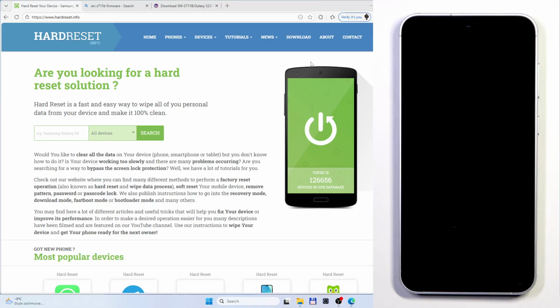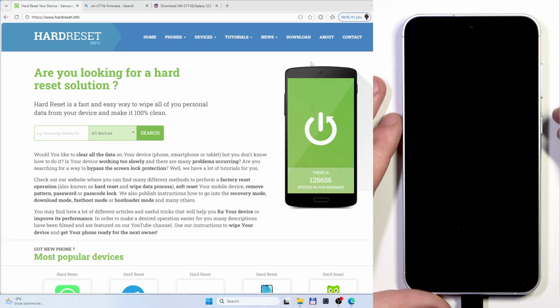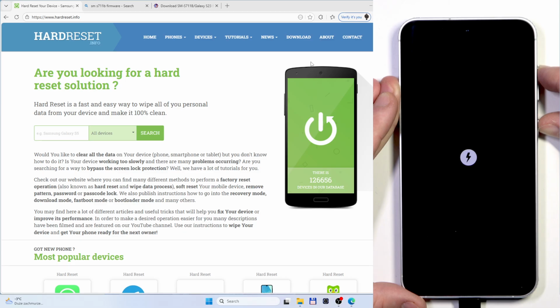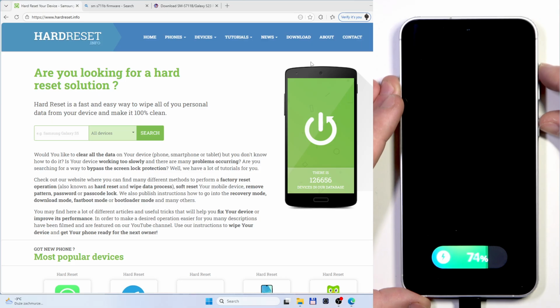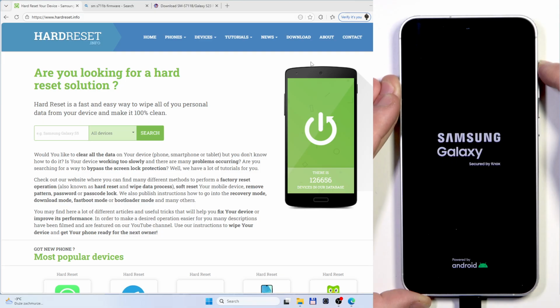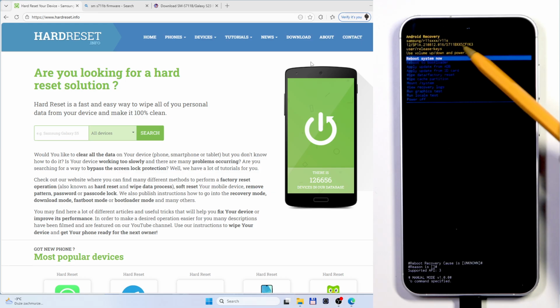Now, to enter recovery mode, we need to connect our phone into our PC using USB-C cable. Just like that. And now hold power key and volume up at the same time. If nothing's going on, simply repeat. When Samsung logo appears, release the finger from power key, but keep holding volume up. Okay, and here we have our current version of the software also.